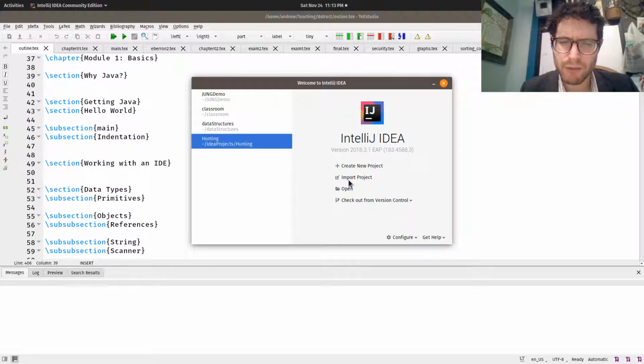Now, of course, working with a text editor and compiling everything and running everything in a terminal gets a bit tedious. Most of the time, we'll be using an IDE, an integrated development environment. So I'm going to be using IntelliJ, but there are others out there like Eclipse and NetBeans, and I'll have separate videos up on each of those.